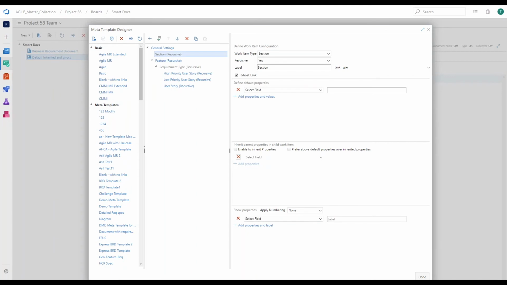Inevitably, every document I create has sections. And when we consult with clients, we always end up creating a section under the document, because you always want to give it some area to hold the preamble content like introduction. And then I've said I want to have features, and features can have requirement type. But here's what's interesting. You will see under feature, the work item type is a feature.